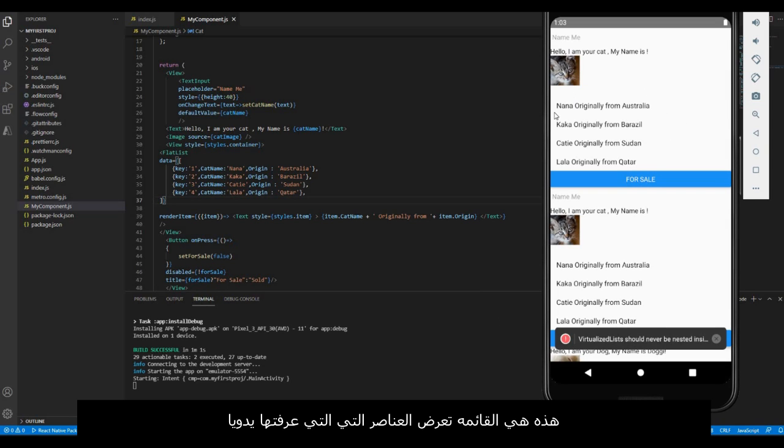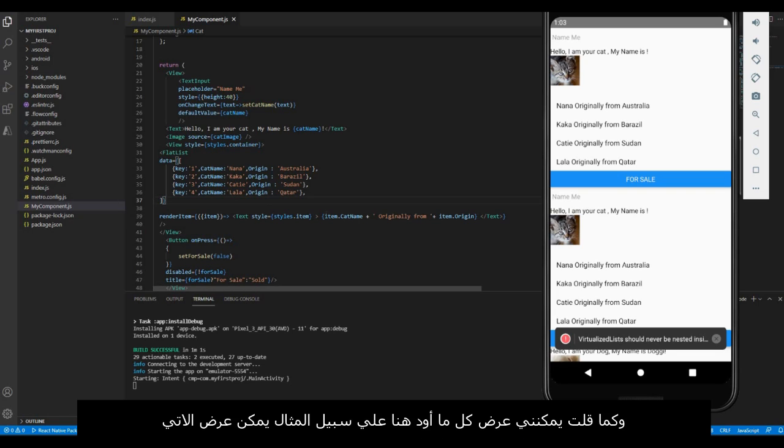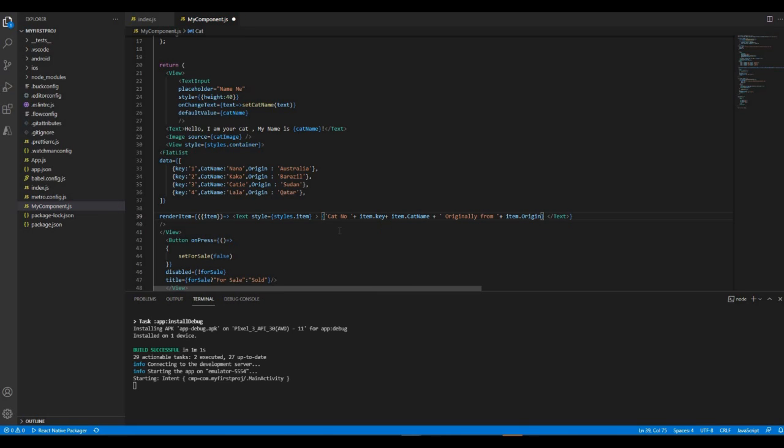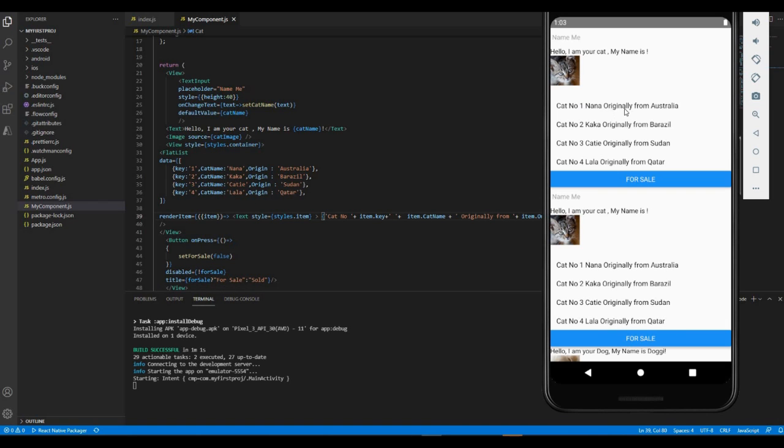So this is now my FlatList for hard-coded data. Nana originally from Australia, and I can render here actually anything that I want. I can say here cat. You can make it a hard-coded cat number, and here I can add item.key plus, and I can make it like this. See, cat number 1.